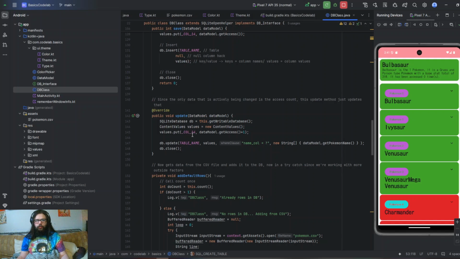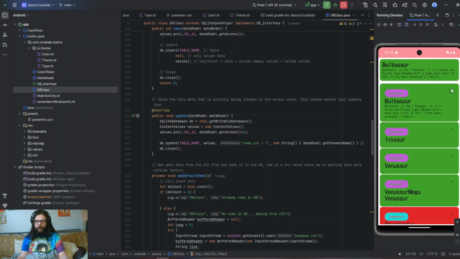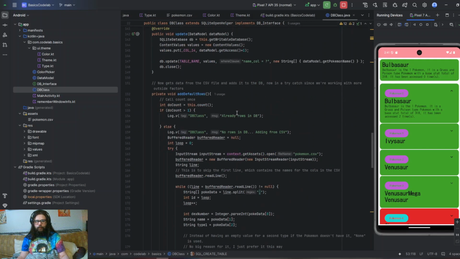And then update. This was one, like I've mentioned before, where we were given some code and then we have to do a lot with it. One of the ones that was already in the interface was update, and in this there's only one thing that you have to update: access count. I'll show you. If I click this, it's been accessed one time, and now two. So that's the only thing you have to update, so I just made it update that.